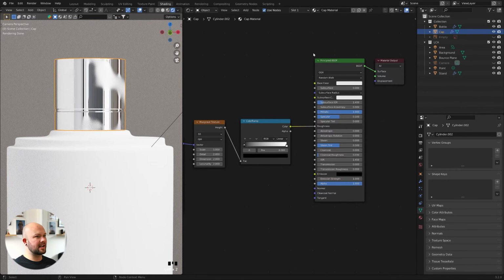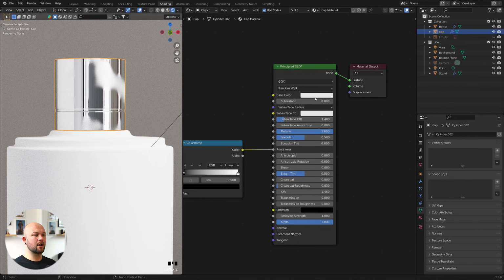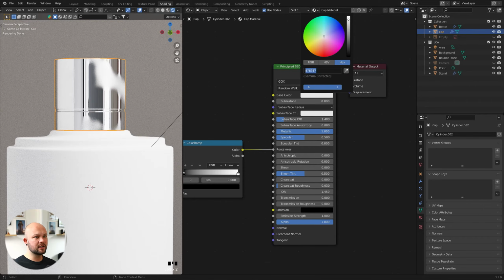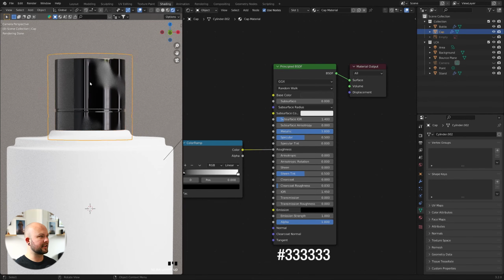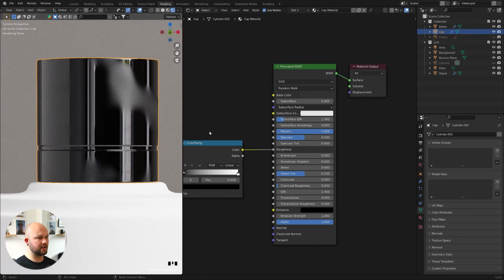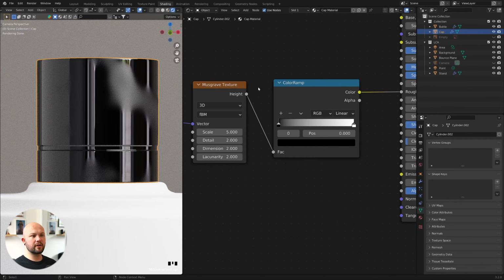Now, before we start editing this, I am, however, just going to change the color. I want to have a black lid. So the color I'm going to use is 333333. 6 threes, and that's the black we are after. So as you can see here, whenever you're doing roughness stuff, it goes with the black and white data. That's what the color ramp is for.